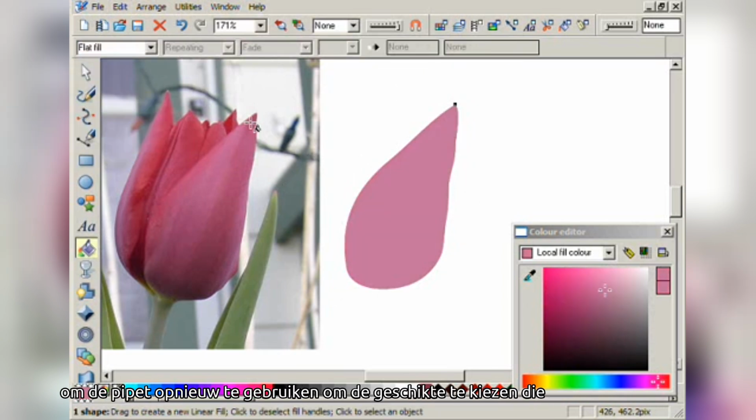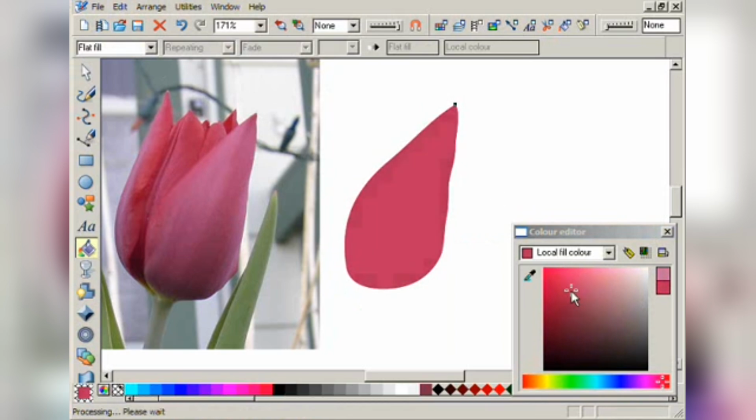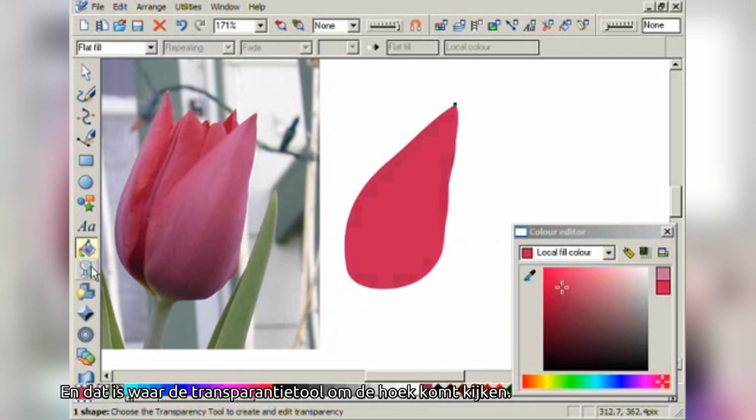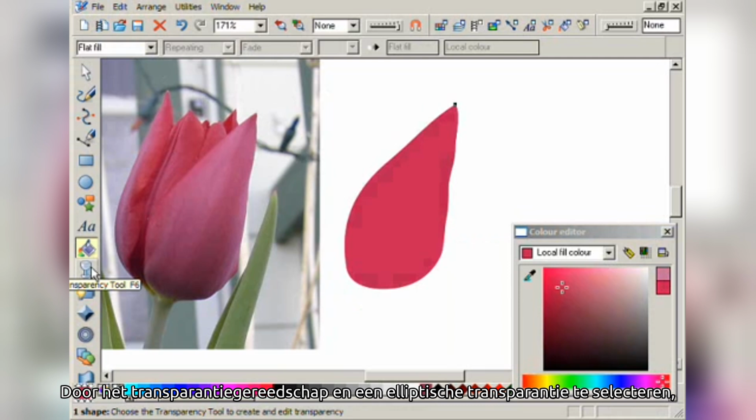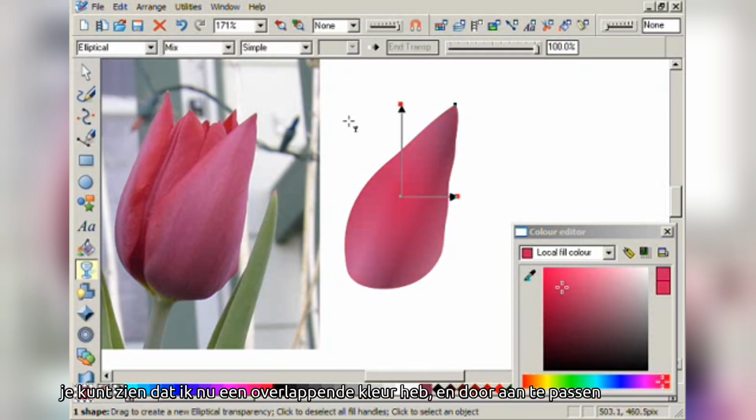And I'm now going to use the eyedropper again to pick the appropriate one that I want. And I'm going to adjust the colour here to make it just a little more vivid. But of course, I only want to highlight that section, and that is where the transparency tool comes in. By selecting the transparency tool and an elliptical transparency, you can see that I've now got an overlaid colour.